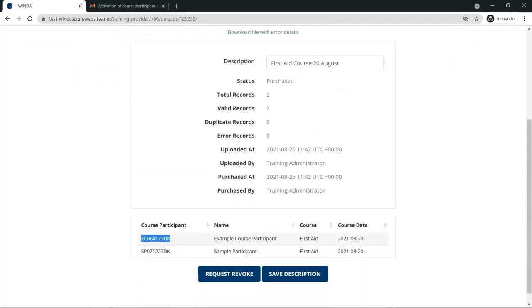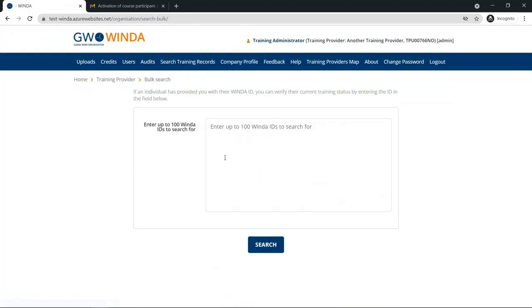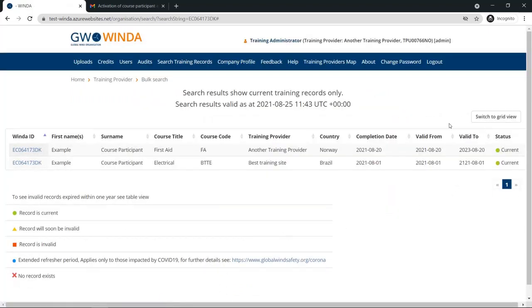Now that the records have been purchased, the courses will appear on the WINDA training record for the participants. You can search their WINDA ID using the Search Training Records function. Here, you will see that the first aid course awarded during this tutorial is now present on the participant's training record.